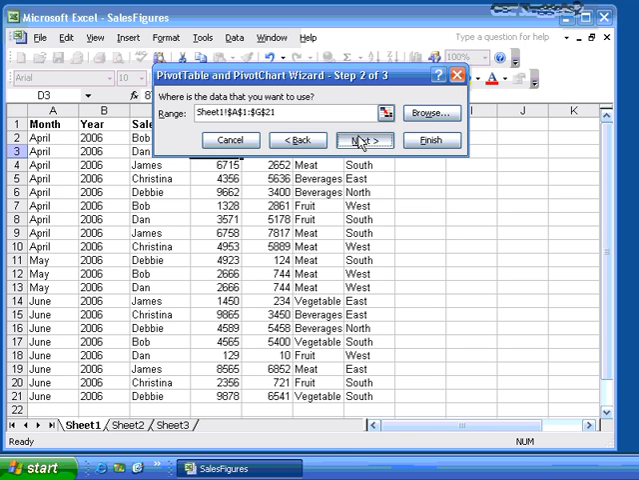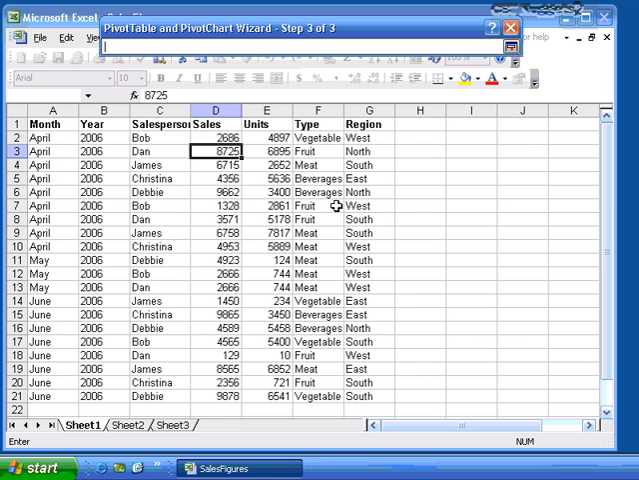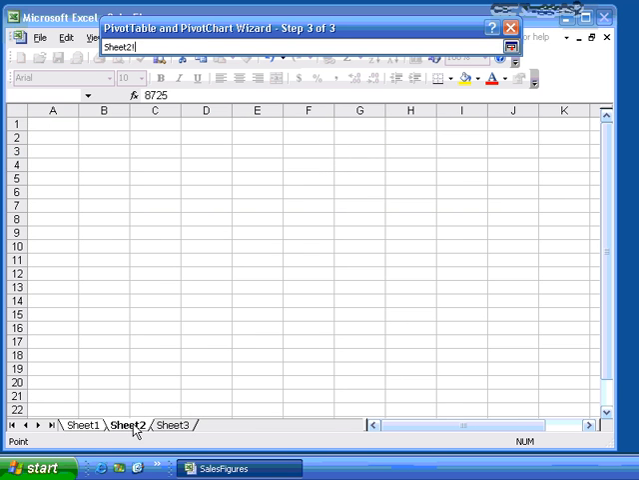Then you can click next, and it says, where do you want to put the pivot table report? Do you want to create a brand new worksheet, so you'll have sheet number 4 down here, or do you want to use one of the existing worksheets? In this case, since I already know I don't have anything on sheet 2, I'm going to use an existing worksheet, click the selection tool, come down here and hit sheet 2.